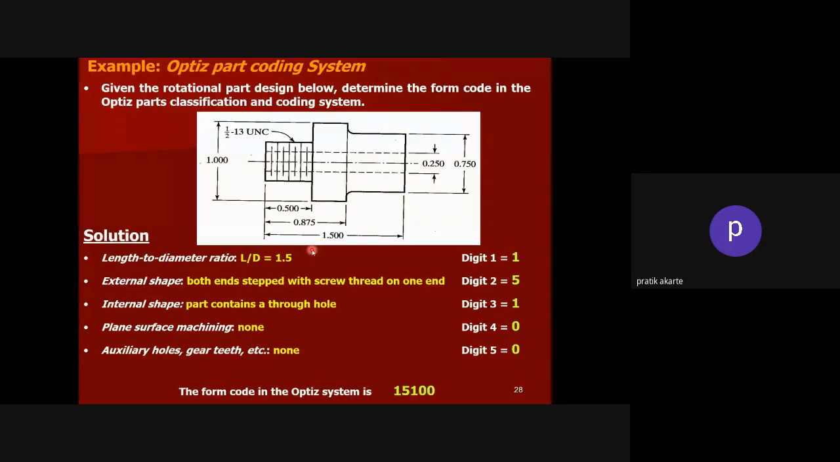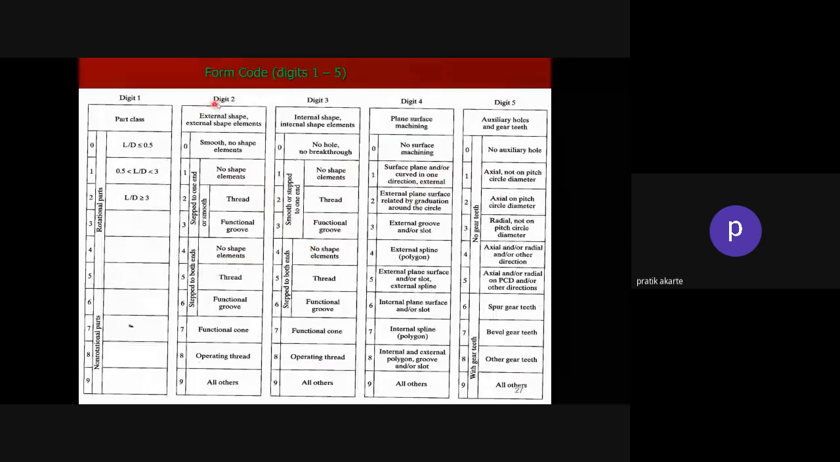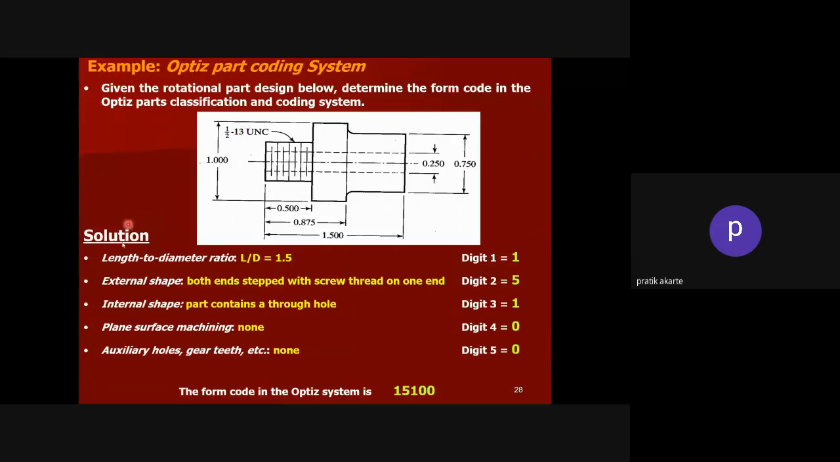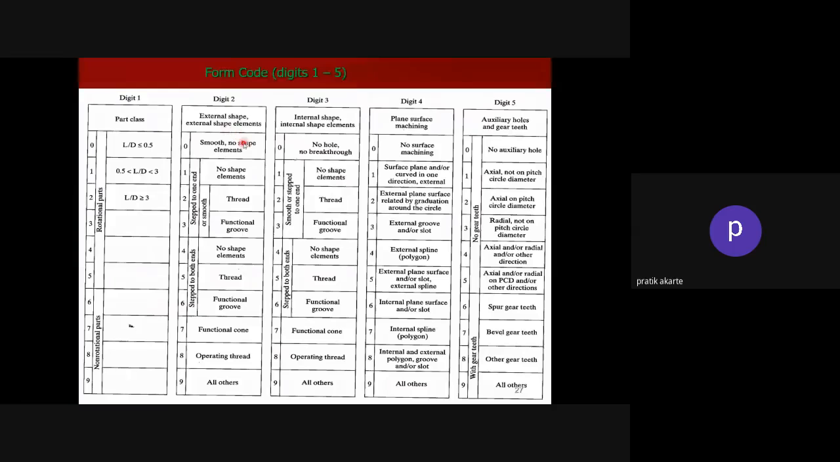Then digit 2 is for external shape and external shape element. So the external shape is stepped at both ends with screw threads on one end. If you look at this diagram, it shows that it is stepped at both ends. This is one step and this is another step, and on one side there are external screw threads. So let us see where it fits. So external shape with external element.